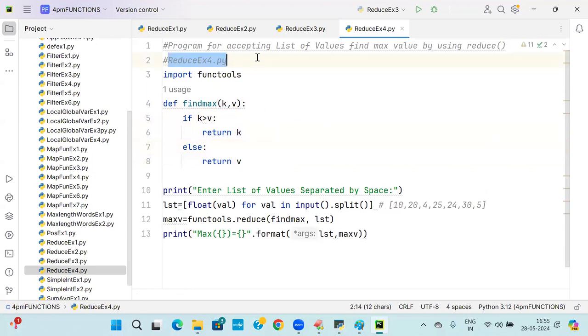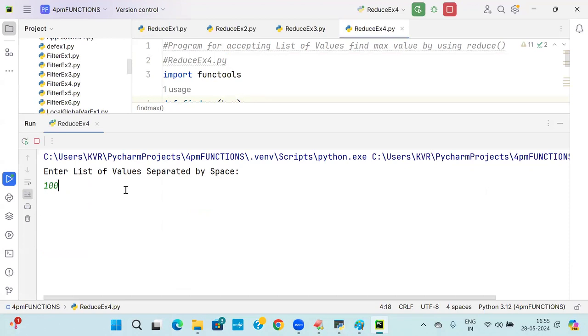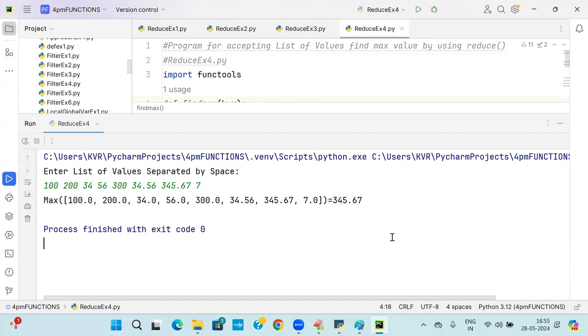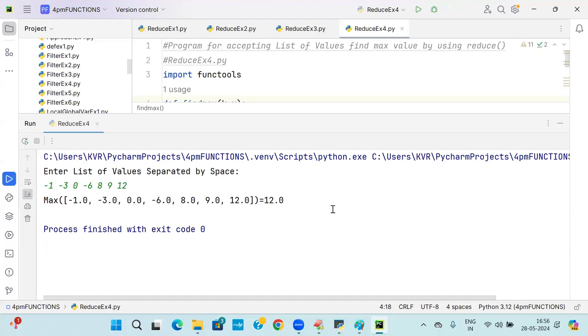Try to run this now. Beautiful. Go to the place: 100, 200, 34.56, 300, 34.56, and 345.67, and 7. Answer is 345.67. Able to follow? I'll say here -1, -2, 0, -6, 8, 9, and 12. Like that I'm having. Are you able to follow?